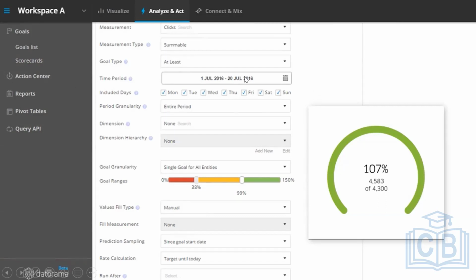I can set a time period for my goal, that between 1 to 20th July I want to see the goal reach. If it reaches, notify me. If it doesn't, don't notify. Period granularity, entire period. Dimensions and measurements, if you want to define any dimensions, you can. Goal granularity, so on and so forth. We'll take all these things, so don't worry. So this is basically how you set your goal.